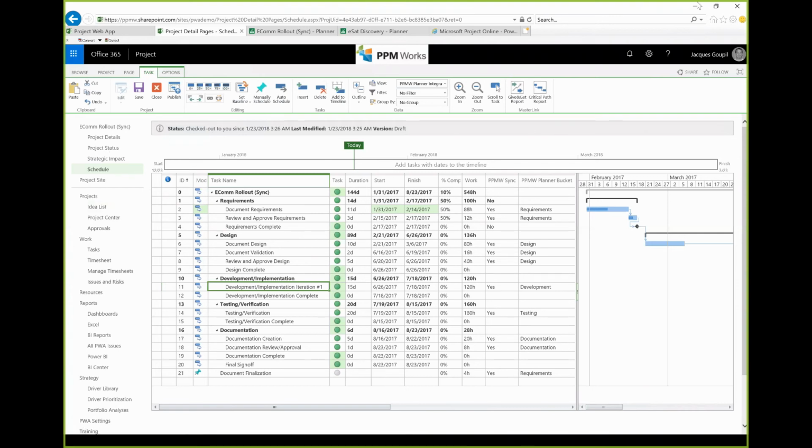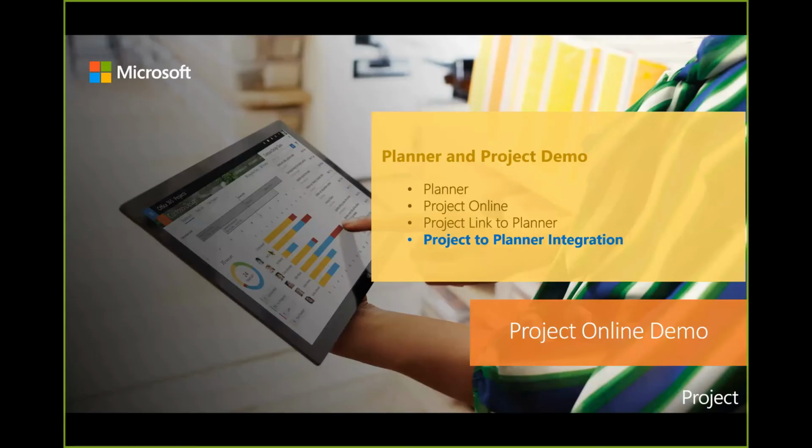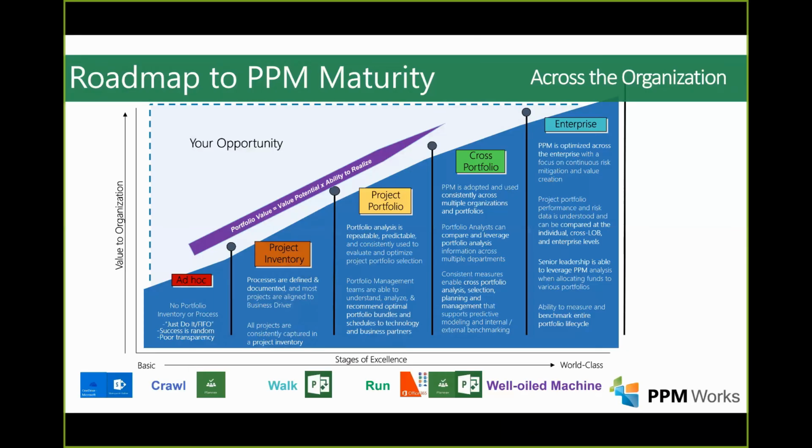Great. So we took a look at Planner. We took a look at Project Online. We took a look at the link to Planner. And we took a look at the Project Online integration. Now, folks, we went through some of those demonstrations. Now we start getting into some of the good stuff too.